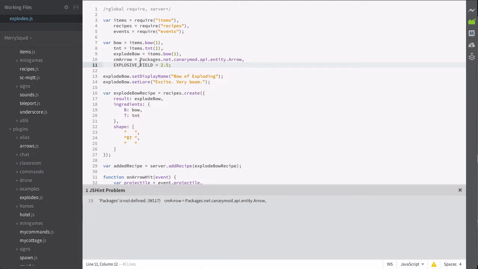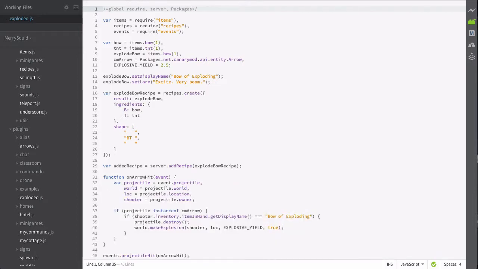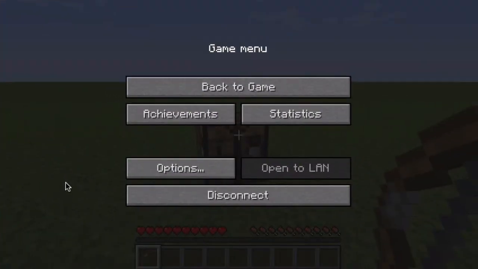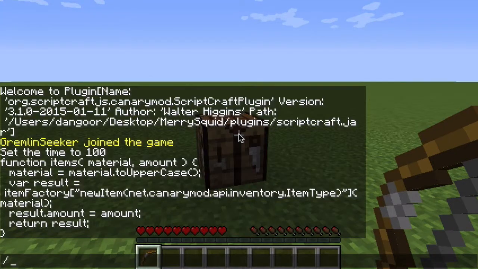Okay, so I'll save that. Oh, and we haven't defined packages, which is a global, so I add it to the globals here. Okay, our errors are gone. Now when we shoot an arrow while holding the bow of exploding, we should get an explosion. Let us go to Minecraft and try it out.